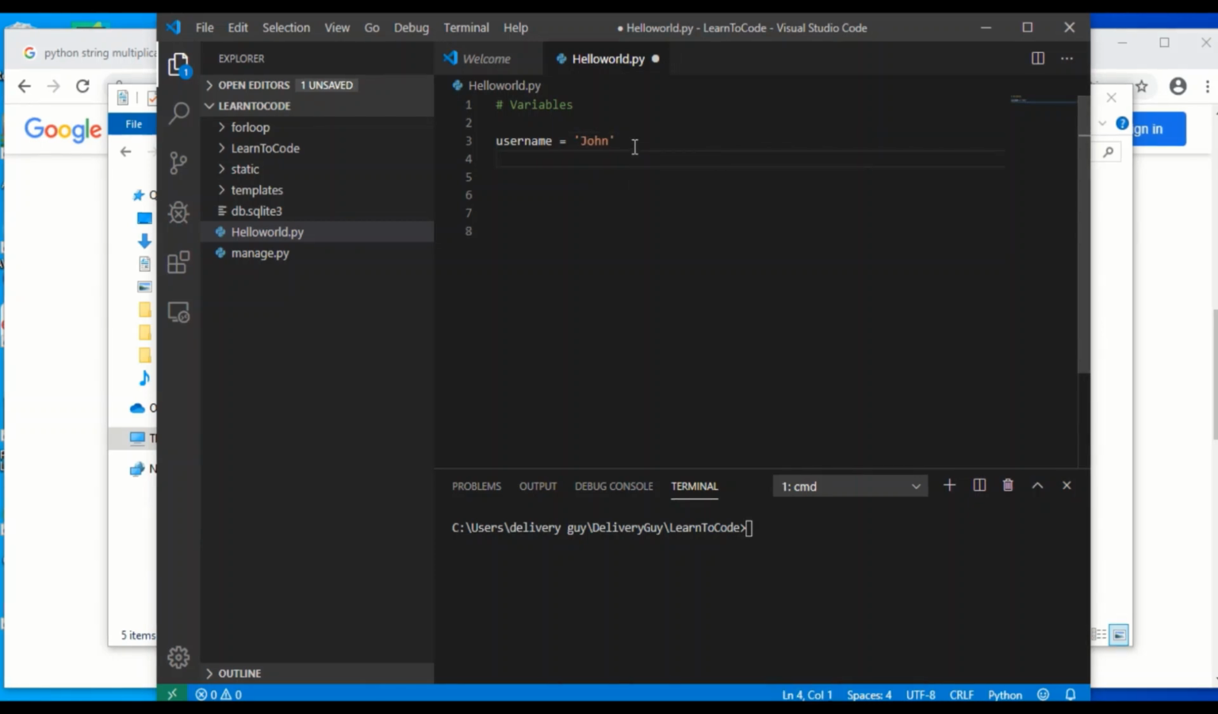And then we're going to take the age. We're going to say the age is 50. Gosh, it's an old man. Right, here we go. 50.